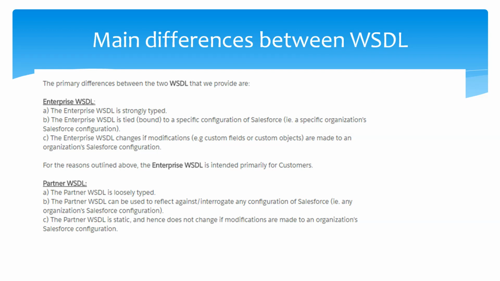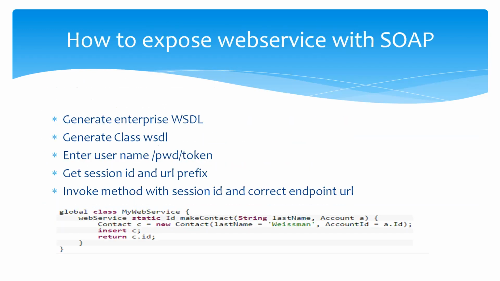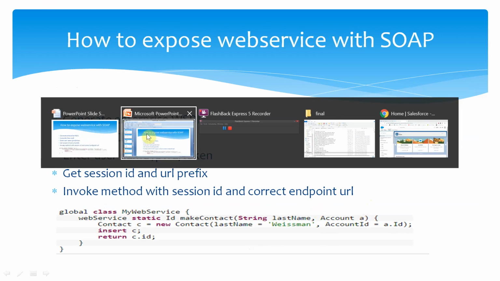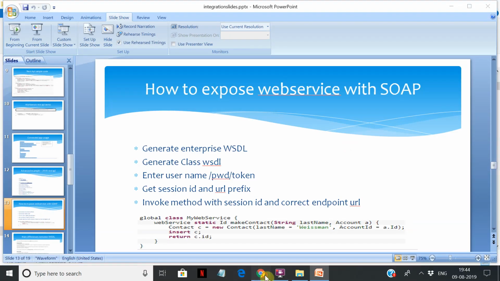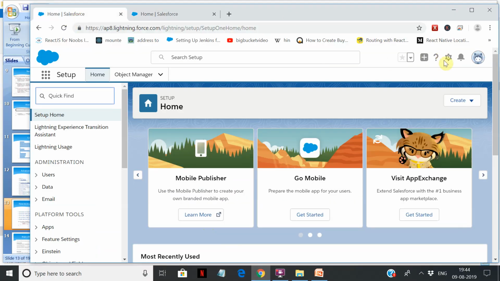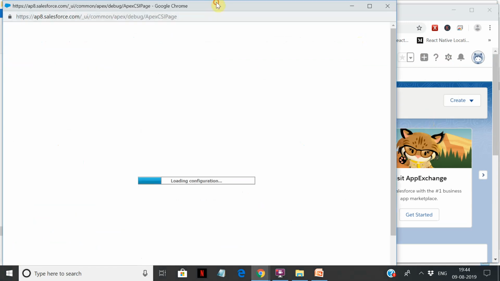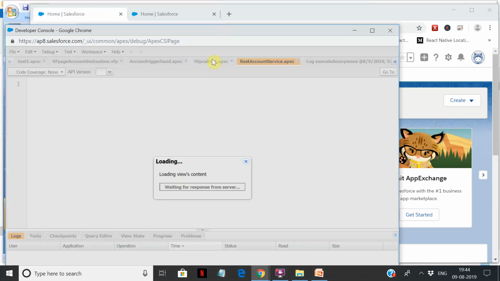So it does not need any change even if modifications are made to the data, it is static. With the enterprise WSDL, the benefit is that if there is any change in the code or anything, it also changes. Okay, so that's the benefit of the enterprise WSDL. Basically, the enterprise WSDL is what you will give to the third-party integration teams. So now let's take a look and convert this REST call into a SOAP API web service.